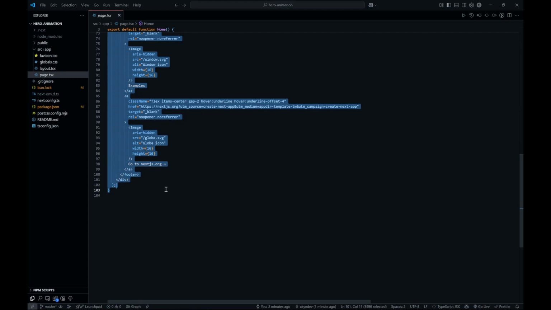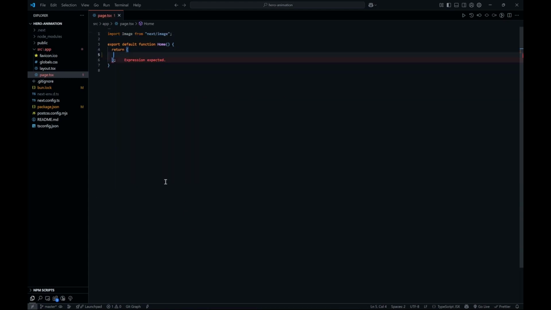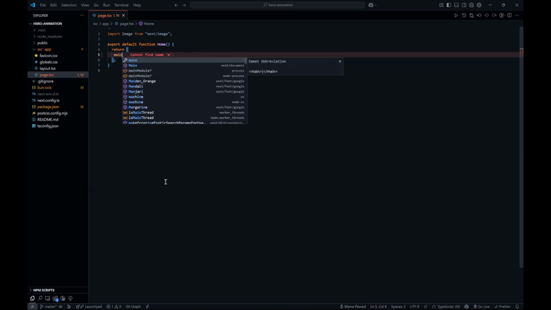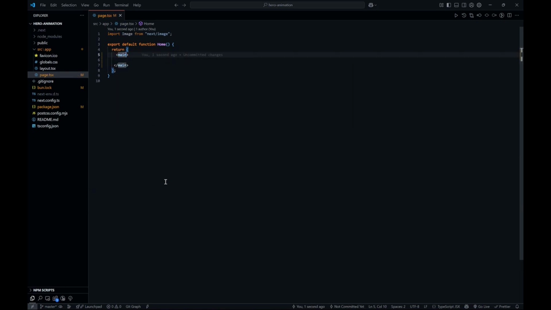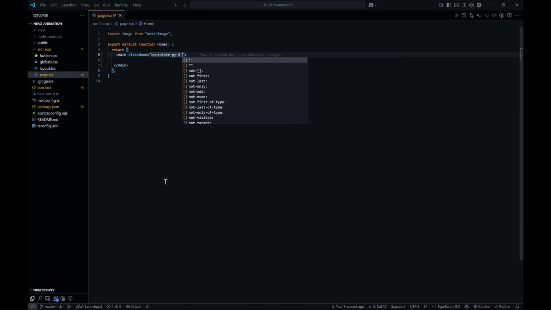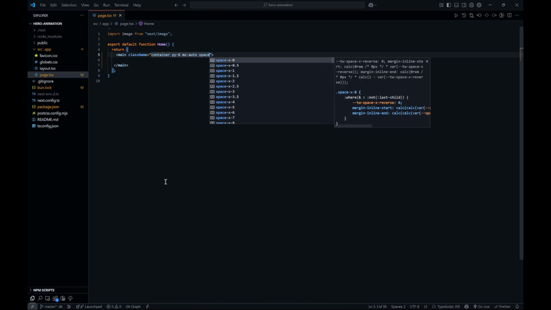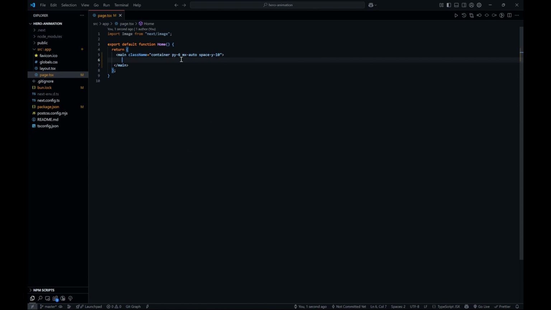So you want to delete everything in page.tsx and open a main tag where we'll be writing our own code. Then you want to start writing. You want to give it a class name of container py-6 mx-auto and space-y-10.